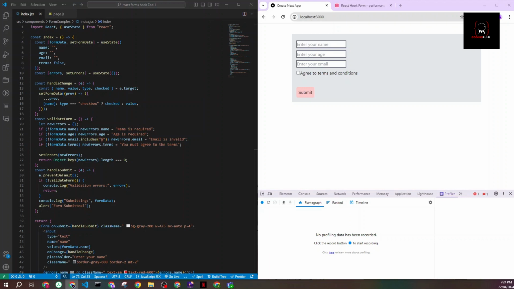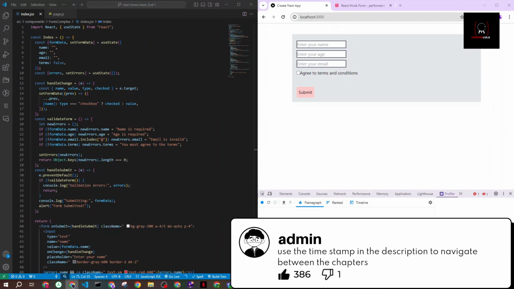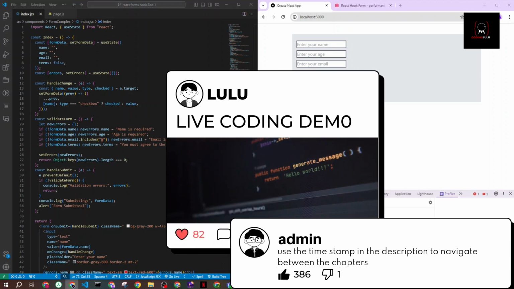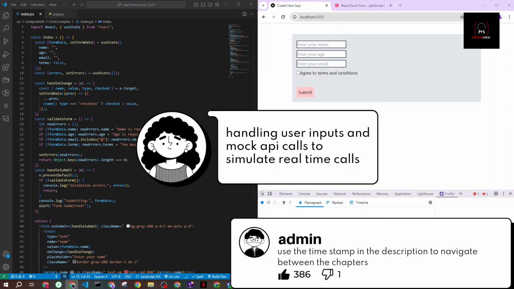In this video, we will take you from building a basic form in React all the way to implementing advanced techniques like form validations and optimization. We will start first by demoing a basic form using plain React state management, and we'll cover everything between setting up your project and handling user inputs and even mocking API calls when the form is submitted.